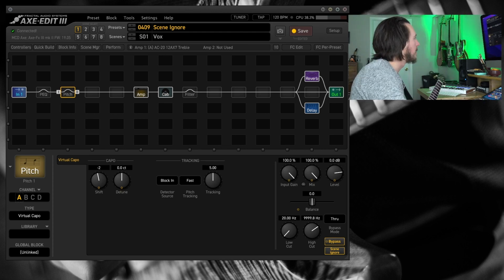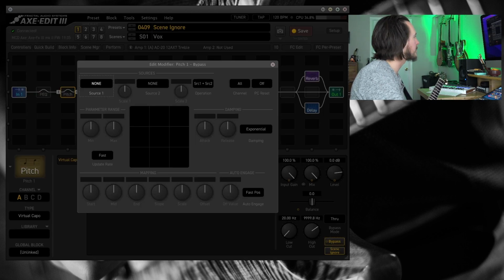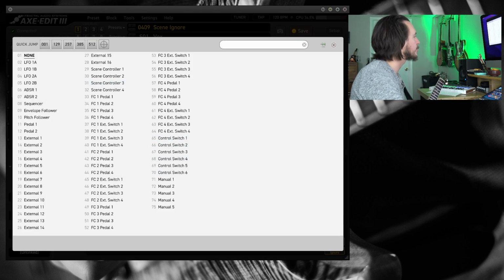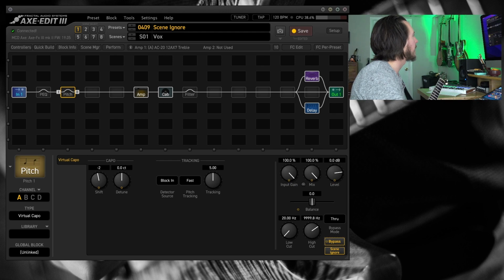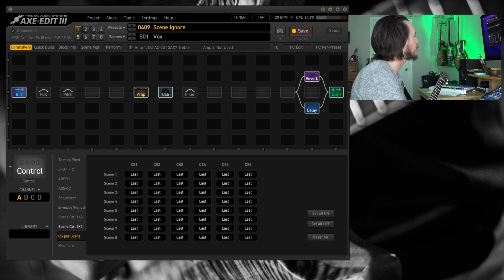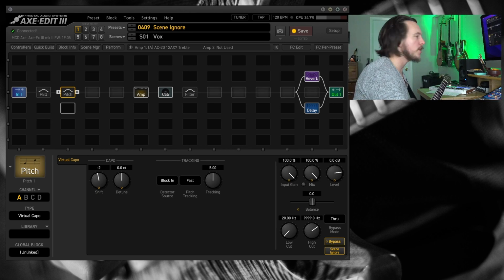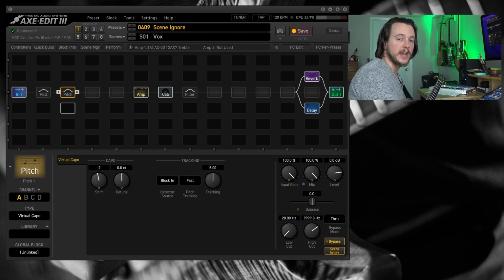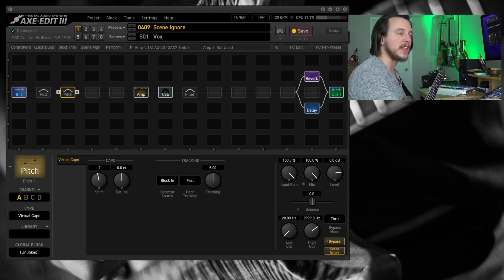But the thing that I was doing before that was assigning the bypass button to a control switch and then going in and changing the control switch per scene to accommodate that pitch block staying on through my scene changes for a clean tone and a dirty tone that I need in Adam's Song. But scene ignore makes that a whole heck of a lot easier.